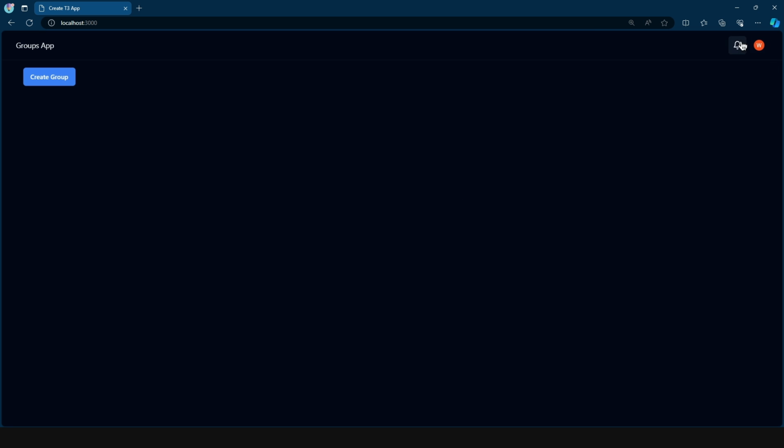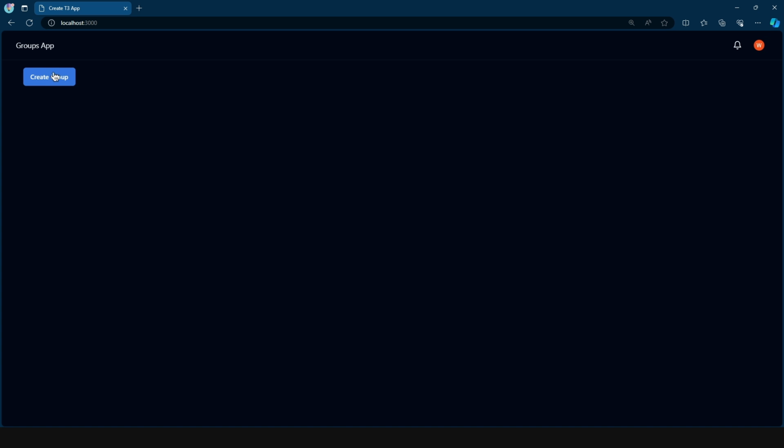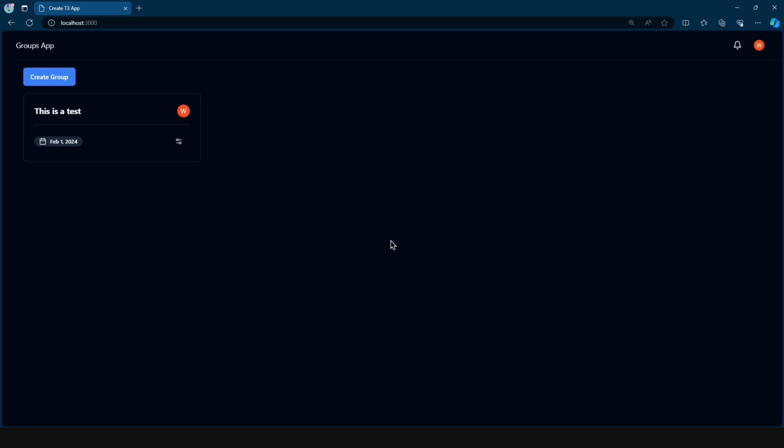we have the user, we have this bell, which opens up a dialog with all of the pending invites. And we also have this button, create group. So if I click on this button, as we can see, we can create a group. Now this group just has a title, so we can say this is a test. And if I create it, as we can see, we only have one user, which is the owner. So in this case, it is Wombat.